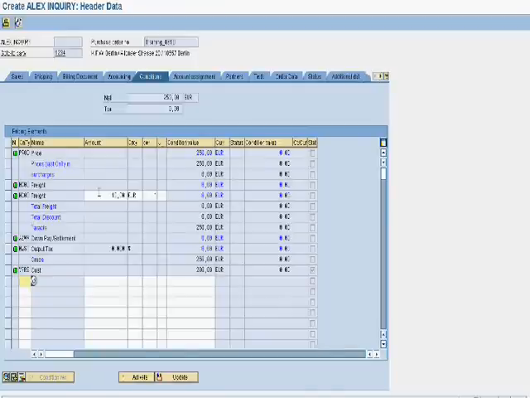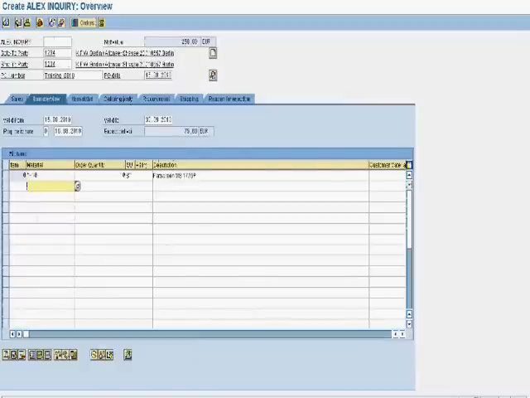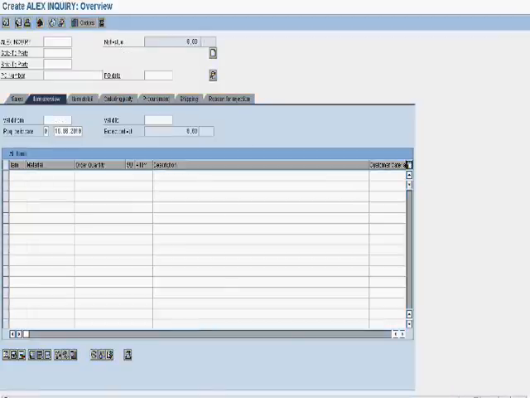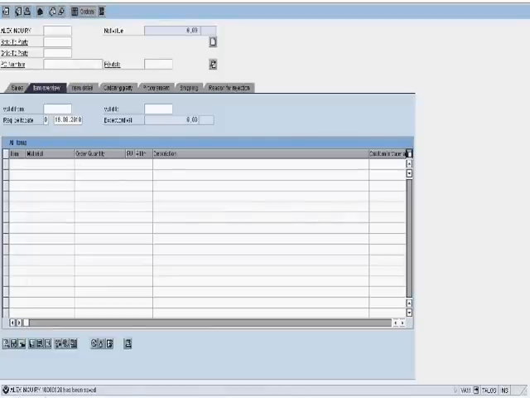Freight will become relevant when you actually deliver the goods. So we can keep it here or we can delete it. Doesn't really impact the total calculation of the price. Come back, save the inquiry, and here you get the message, inquiry 1000128 has been saved.